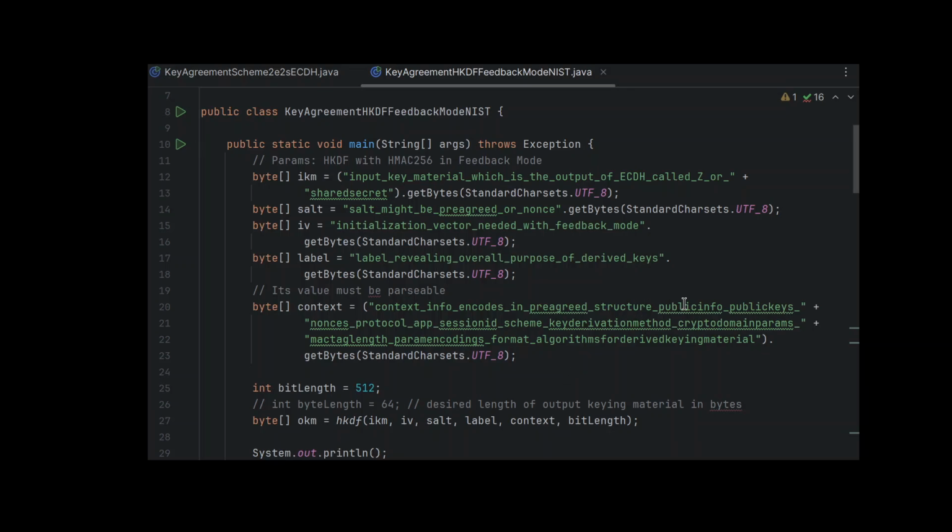Let's now discuss the key derivation method step in the key agreement procedure. The first thing that needs to happen is the participants need to agree on the particularities of the derivation method. For this example, we're using HKDF using 256 bits using HMAC, and we are going to implement using feedback mode.